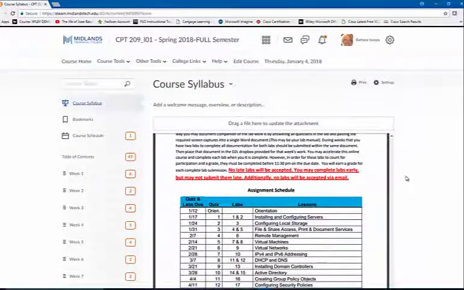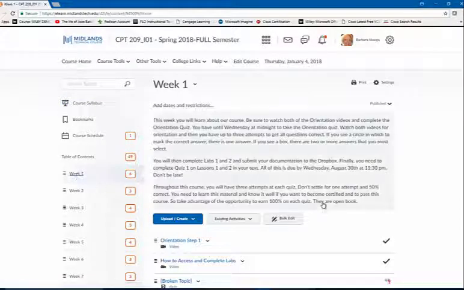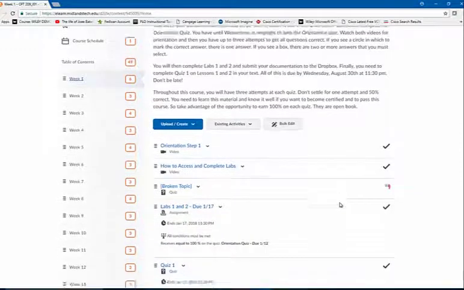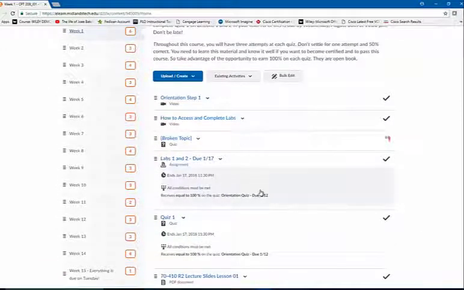So that is the course syllabus. And then, of course, as we go down here within the table of contents, each step that you need to complete is listed right here. You can see the orientation video, step 1, that's what you're watching right now. How to access and complete labs is the second video. You need to complete both of these before you take the quiz.